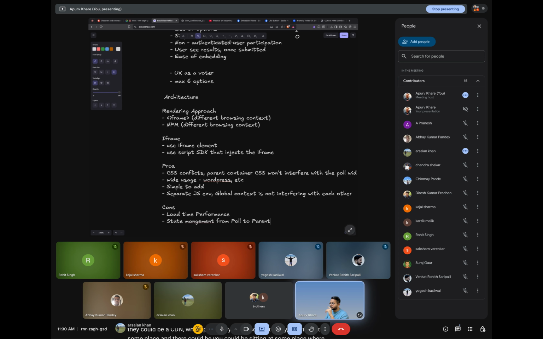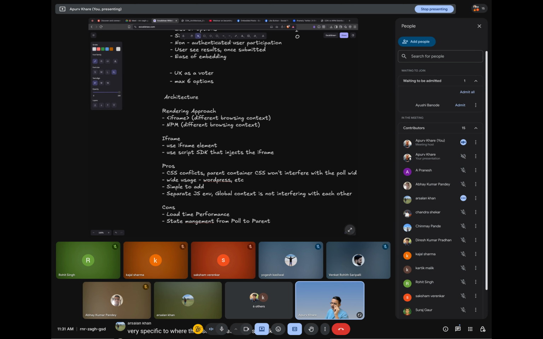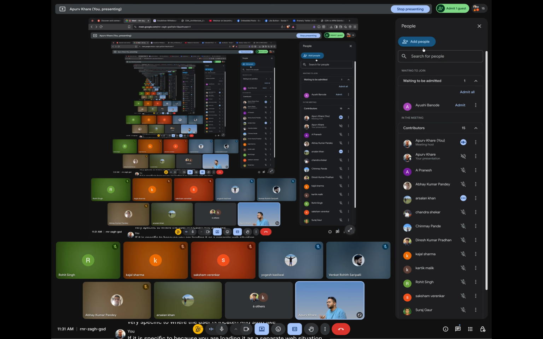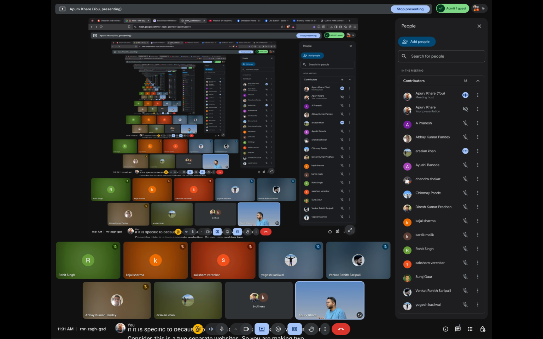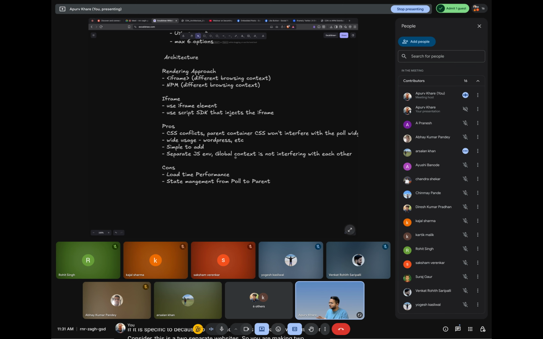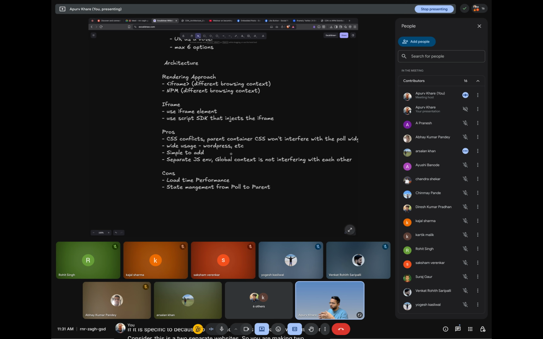It is specific, because you are loading it as a separate website. You should consider this as two separate websites. So you are making two different HTTP requests. This is very much relevant to the discussion, because if you don't mention this point, this is one of the cons. If what you are thinking is that it won't matter, I'm telling you it will matter.